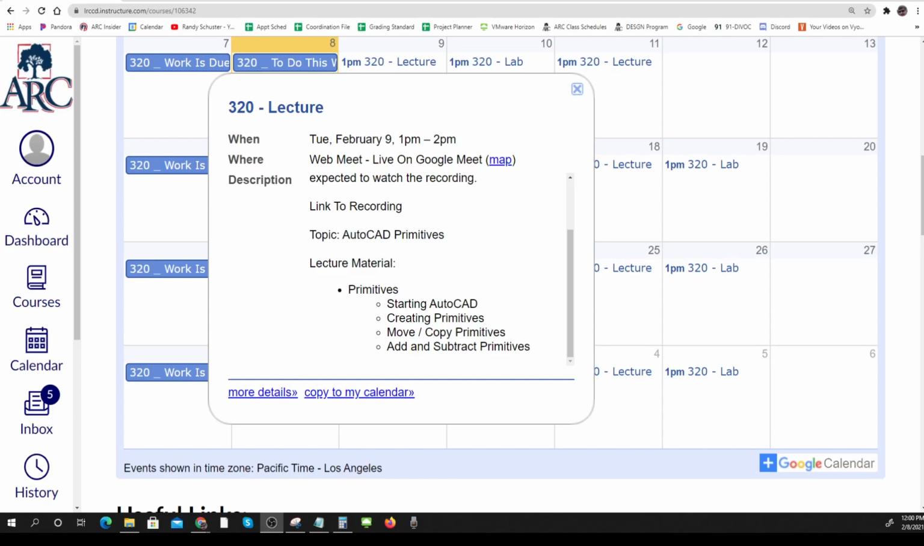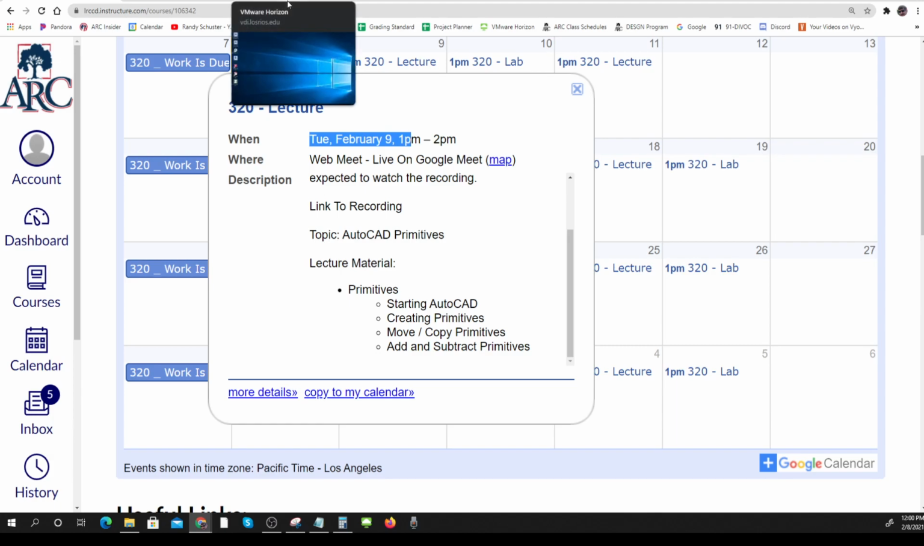This video is intended to help you start working with primitives, this time in AutoCAD. The last time we did them in SketchUp. Now we're going to work with primitives in AutoCAD. So this is helping you get a leg up on what we're going to go over in our lecture on Tuesday the 9th for Design 320. So let's go ahead and take a look and see what we're supposed to do.